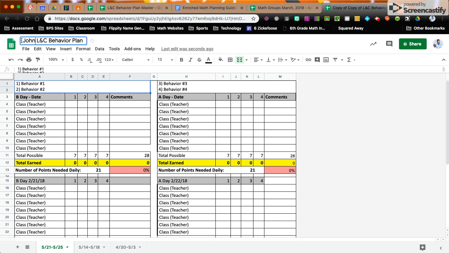So maybe it's John's. Instead of Lewis and Clark, it's John's behavior plan. And I would suggest John Doe's behavior plan so that you have a full name on there. Then the next thing that you want to do is come down here and edit the form. You're going to edit the behavior, whatever behavior you want modified.